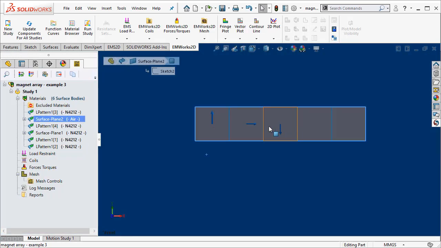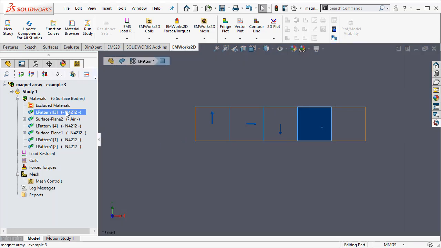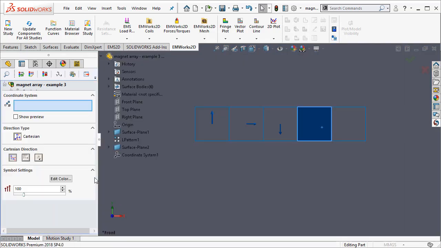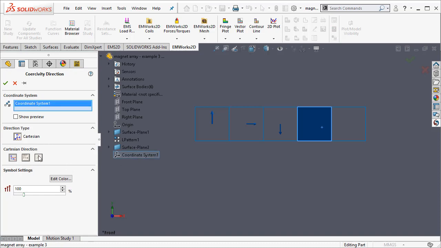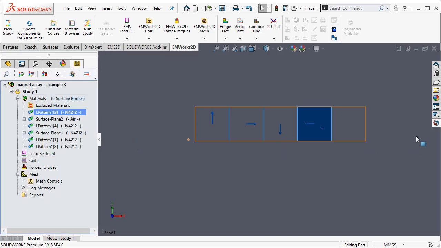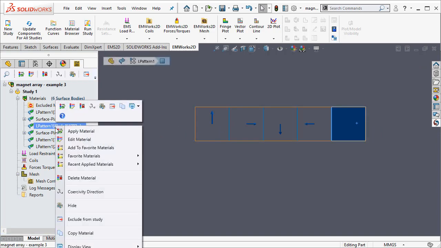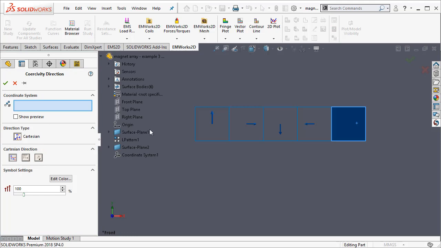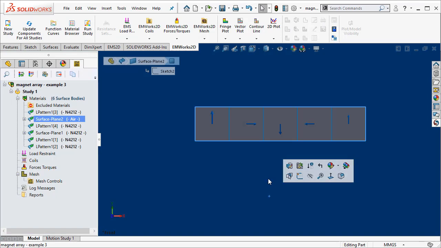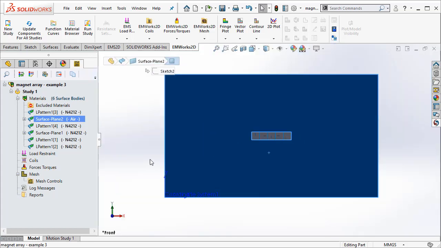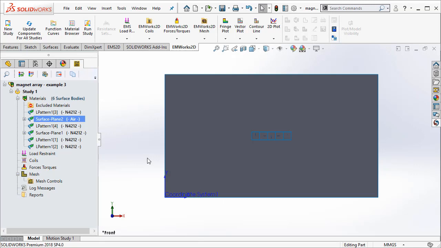So here I have the directions for the first three magnets, and then let's do the directions for the next two. Coercivity, coordinate system along the x-axis, but now I'm going to reverse. And the last magnet is along the positive y again. Coercivity direction, coordinate system. So here I have the five magnets and the associated direction of coercivity for each of these magnets. With this, I have set up the problem. Now we can run the simulation to understand the magnetic flux distribution due to this magnet array.